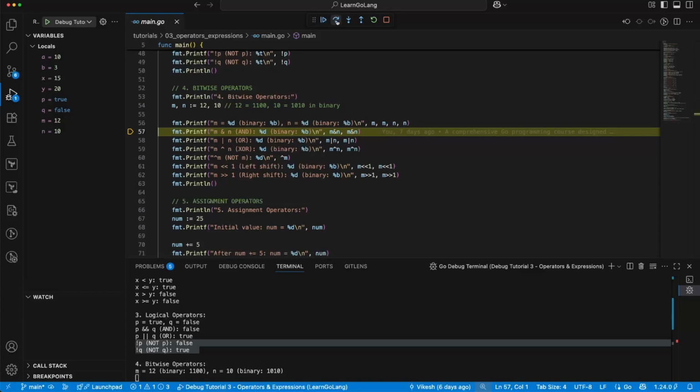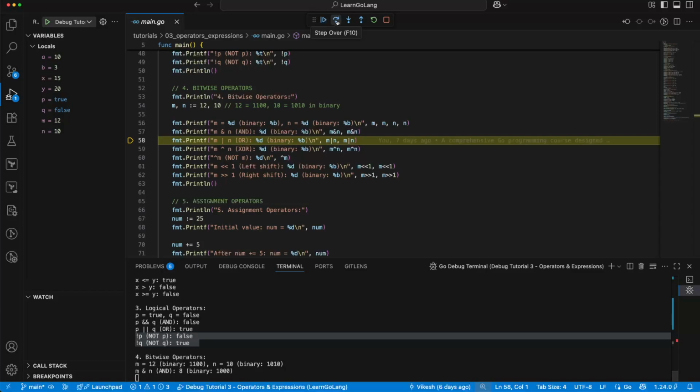If you do AND operators, you can just put up a pen and pencil. You can just take a look. If you do AND, then m and n is going to be 8. Binary equivalent is going to be 1000. Right. So you can just do that calculation: 0 and 0 becomes 0, then this 0 and this 1 becomes 0, this 1 and this 0 becomes 0, and then 1 and 1 becomes 1. So the binary equivalent of the AND bitwise operator is going to be 1000, which is equivalent to 8.